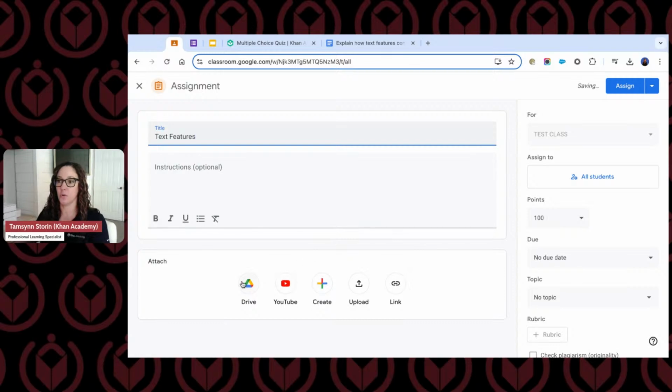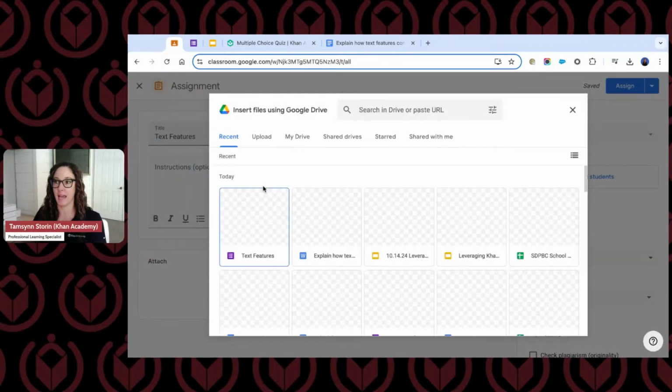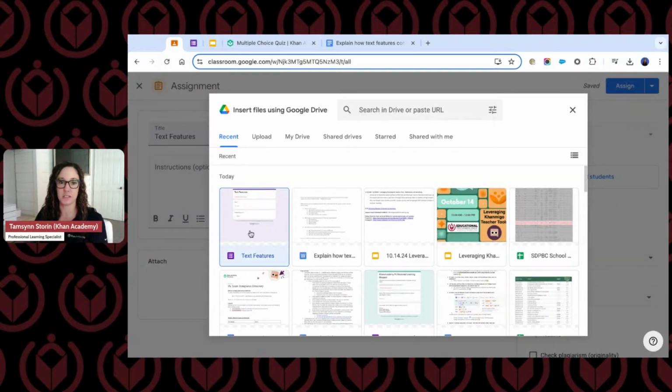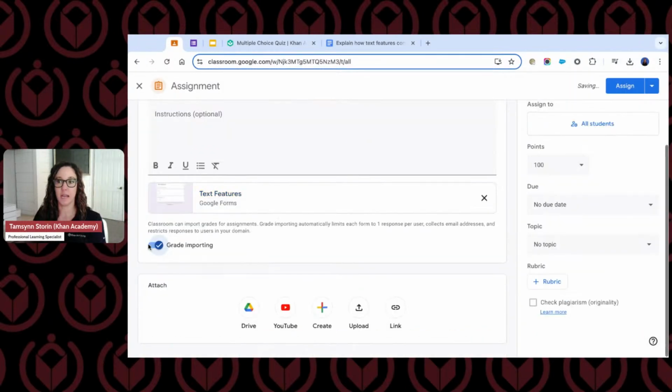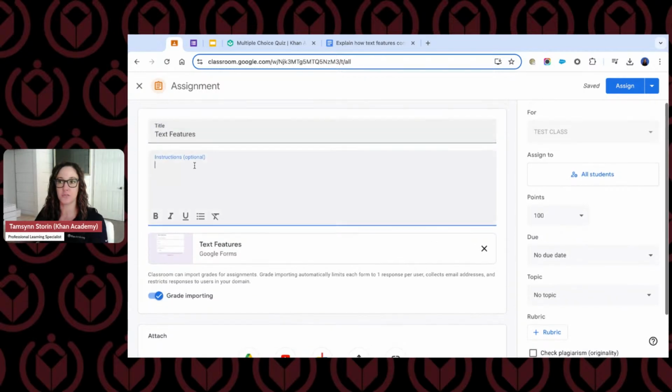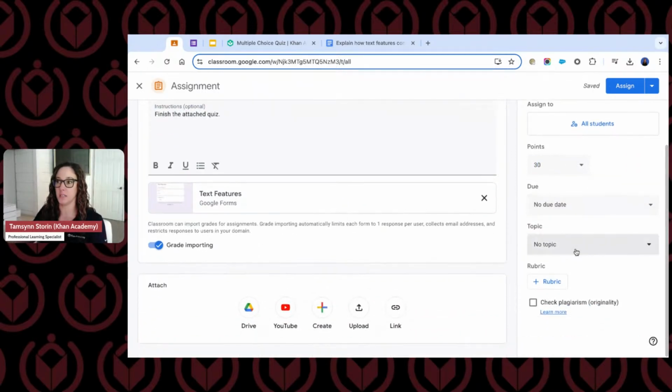And I'm going to go to my drive. And I'm going to add that text features Google Form that we created right here. So now it'll grade it for me, right? Because I created a Google Form. I can leave instructions for my students, what I want them to do. Finish the attached quiz. I can pick assignments. It was 3 questions, so I'm going to say, okay, I only want 30 points. I can put all of my students, put it under a topic, and click assign.